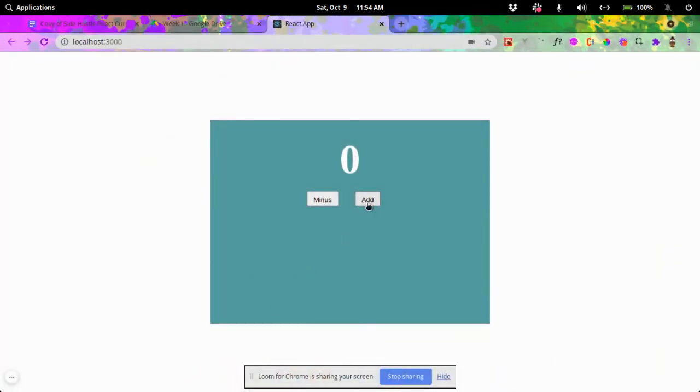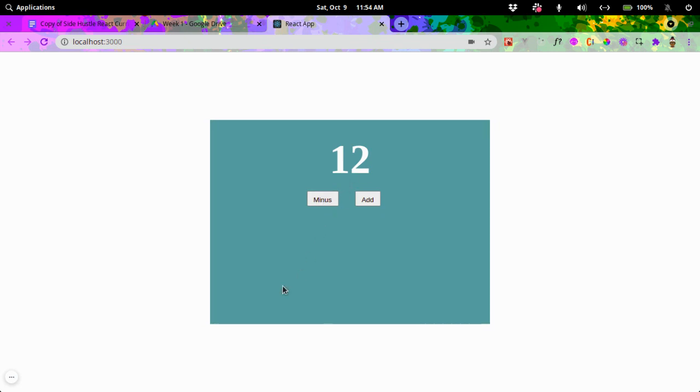So if we come here and click on add, it updates. You see, we're updating this state without refreshing the app. So you see, it keeps updating every time we click. So I'm going to let you deal with the minus on your own, work around it and see how you can make this subtract from the state every time we click.